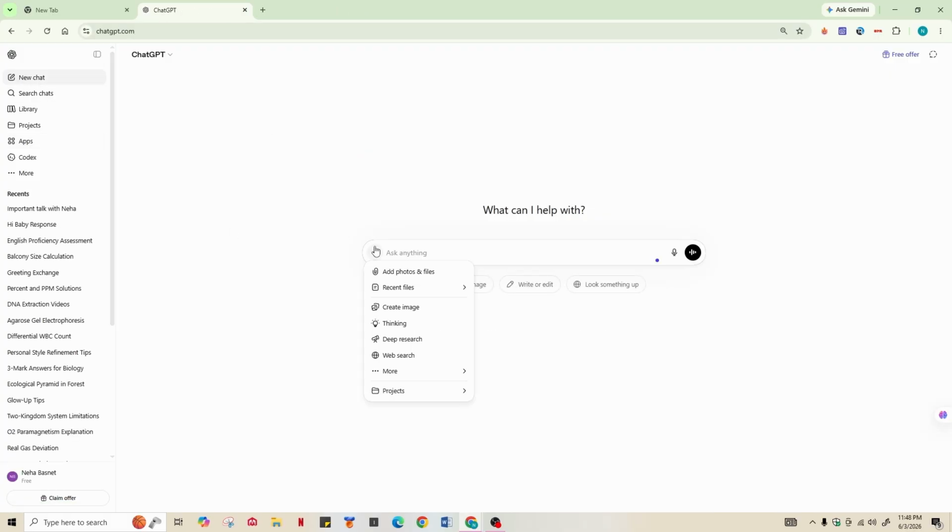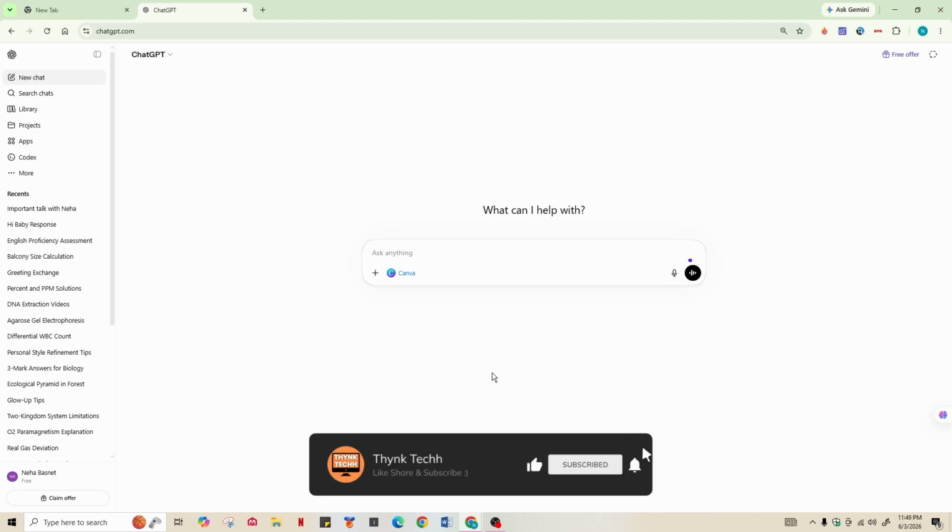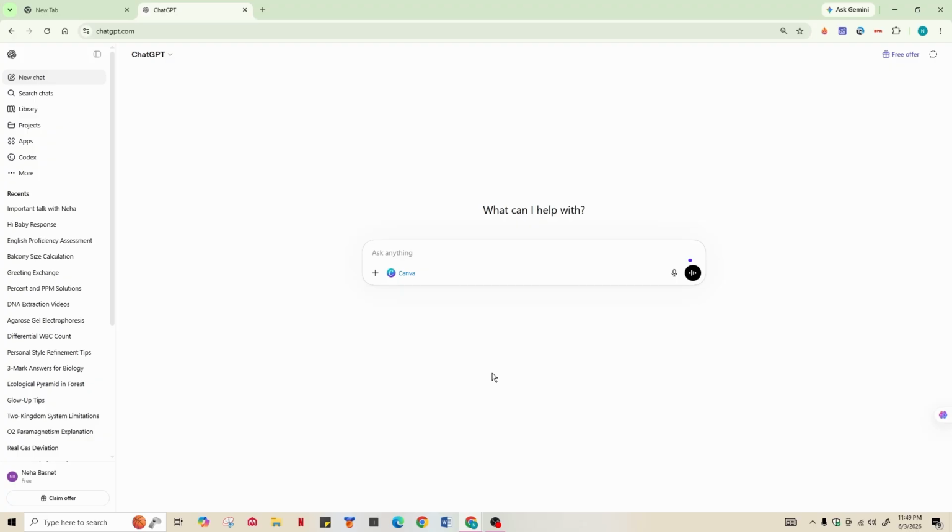Tap on the plus icon over here, select More, and then select Canvas. Now you can ask ChatGPT to generate long-form text such as an essay exceeding 10 lines or a piece of code. The canvas will automatically appear, and you can also trigger it manually within the same chat by simply typing Canvas. So that's it. I hope you found this video helpful.